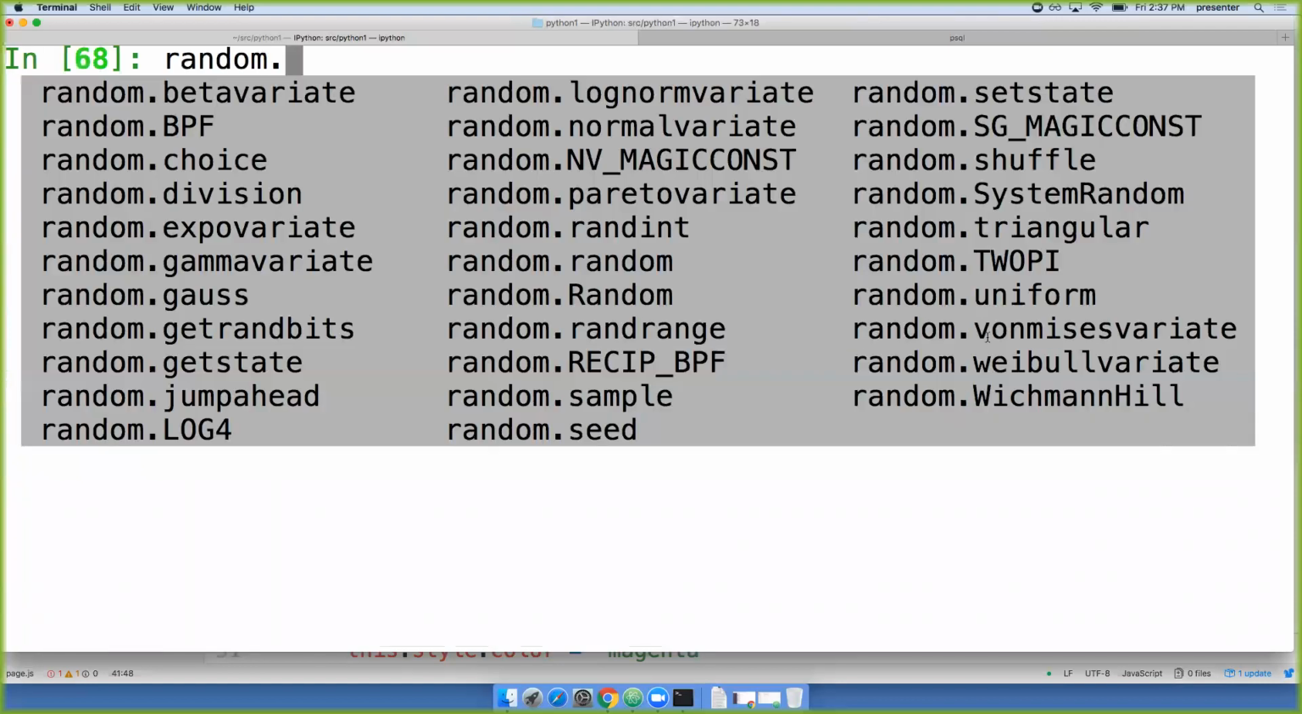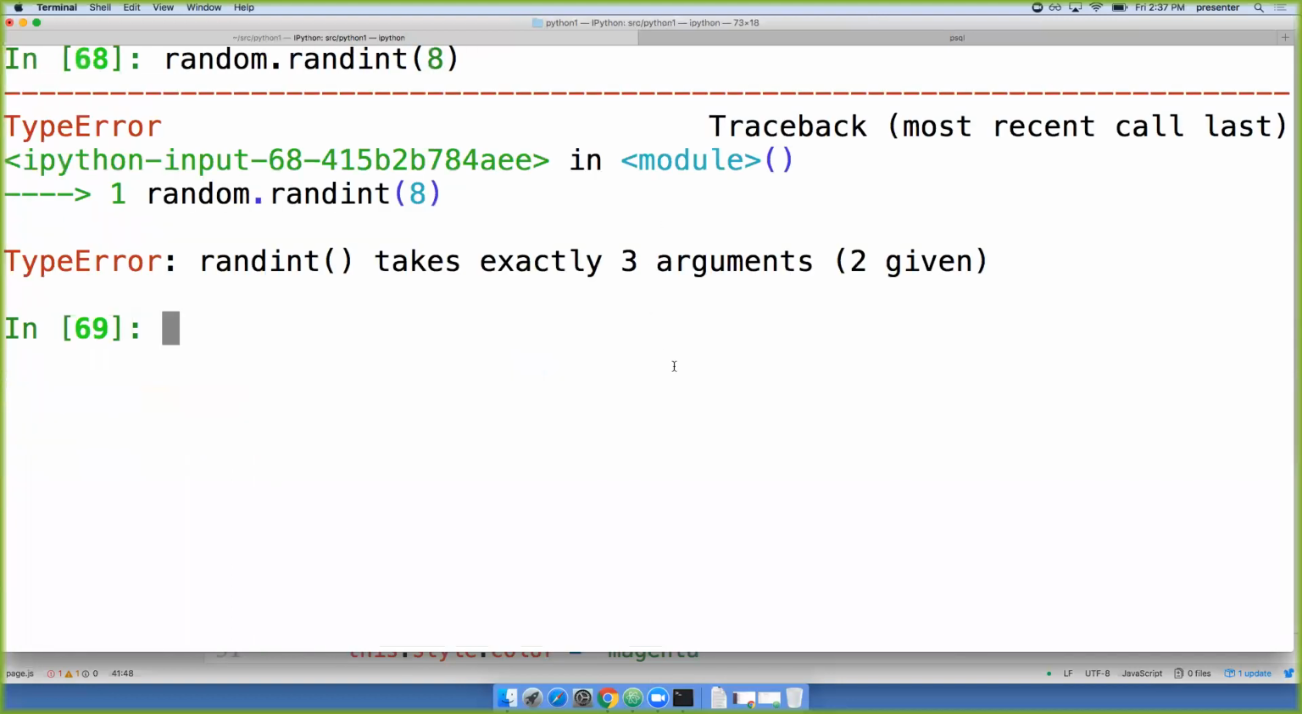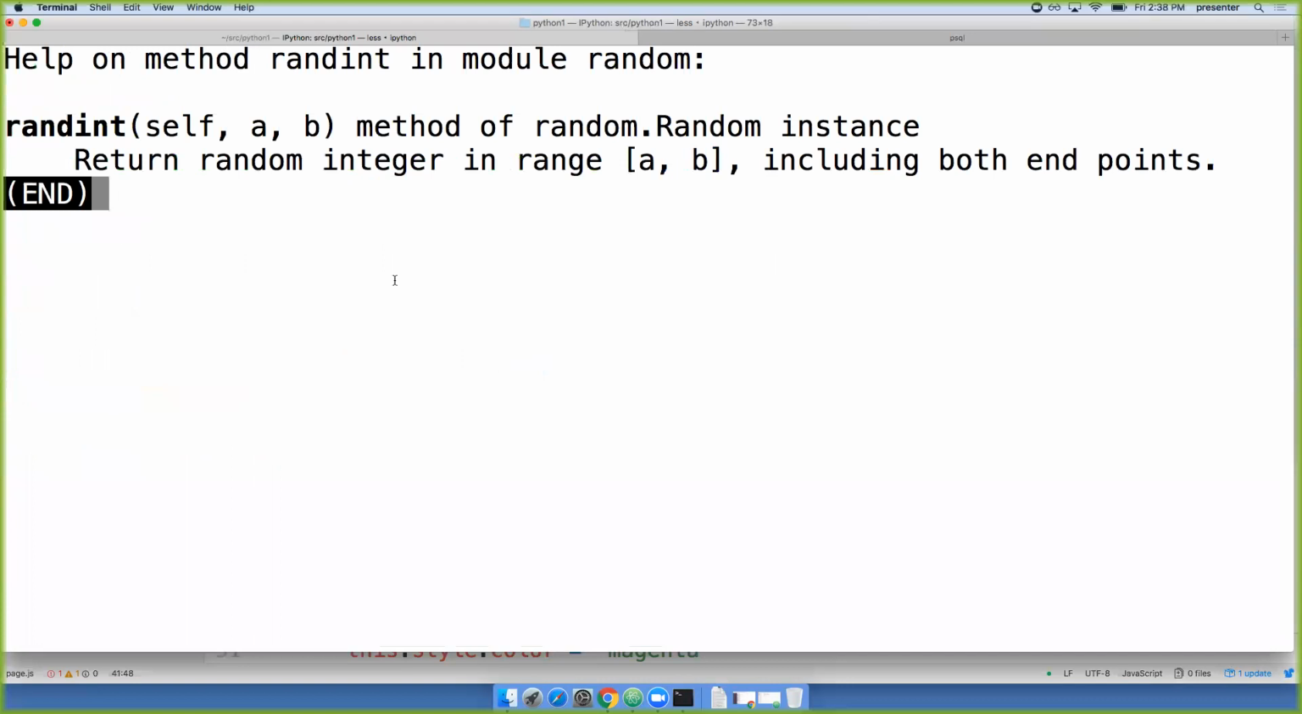Okay, random randint. There we go. And this will give you... Okay, how do you use randint? You go with the help function. Okay. So return a random integer in the range A and B, including both endpoints. Oh, you're so great, Python.